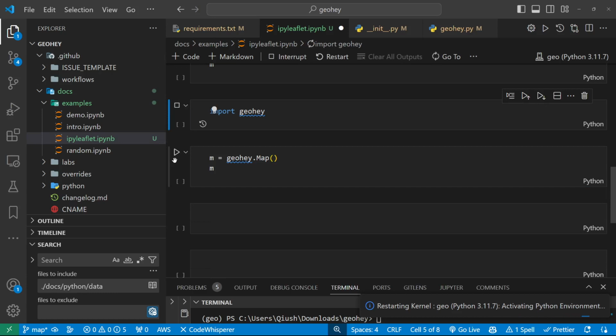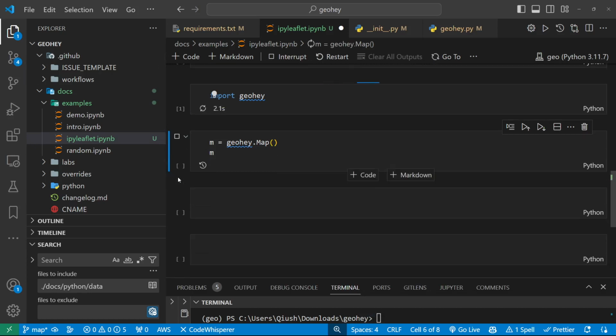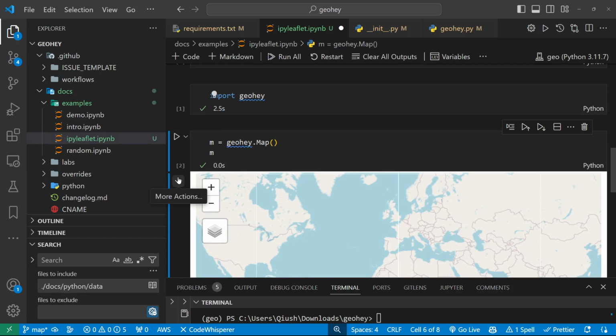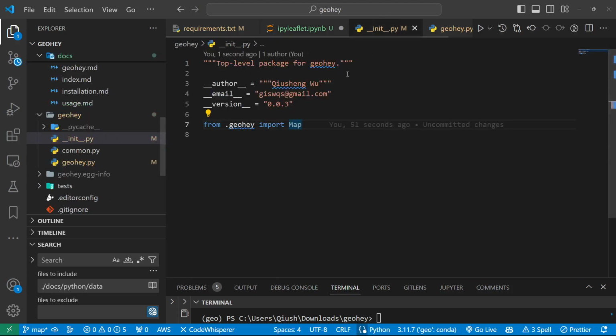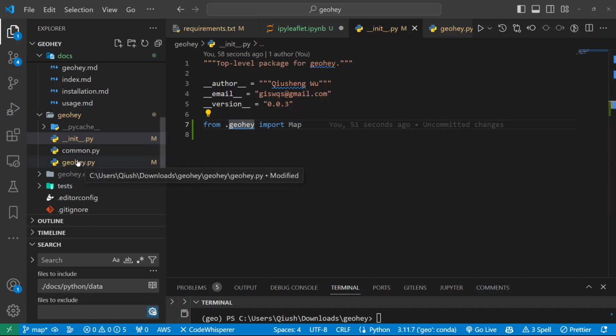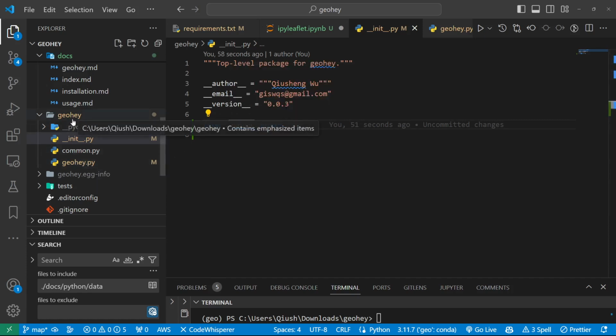And if I click this one, hopefully it works. See? Make sense? So you're exposing the Map class under the main module into the default package. So this __init__ is the entry point to that one. And then geohe means under the current directory. Get this. Okay. Again, make sure you understand the logic.